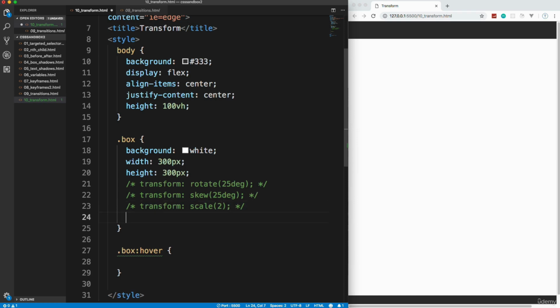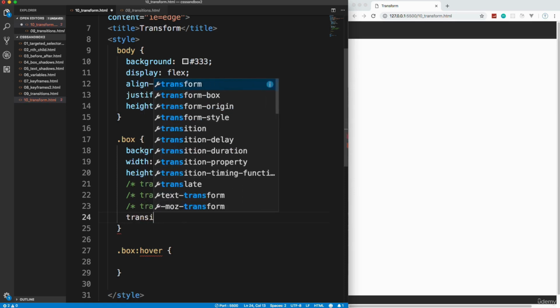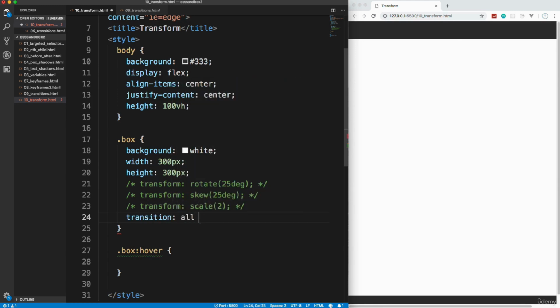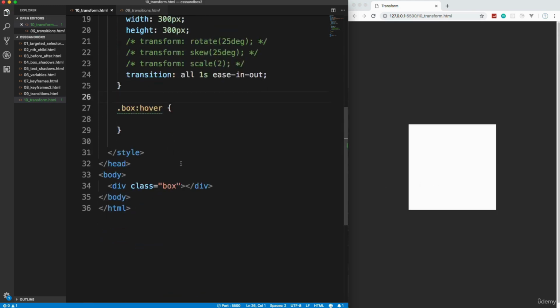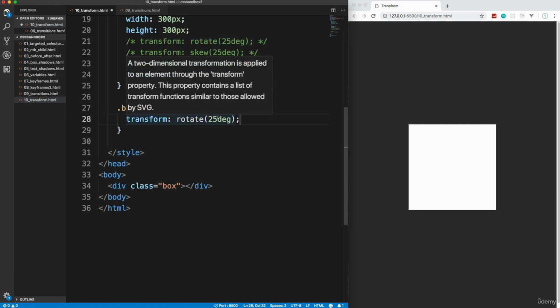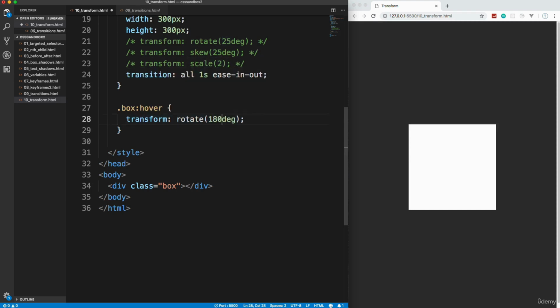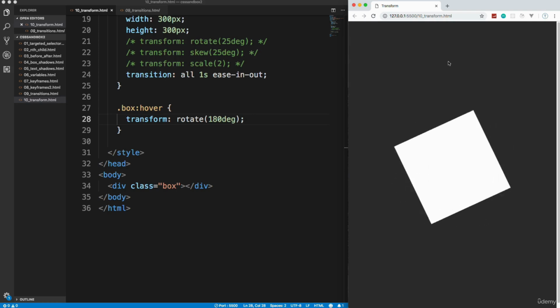Now the next thing I want to show you is how to use transform with transitions. So I'm going to add a transition for all elements that are animatable, and let's do 1 second ease in out. Okay, and then let's just save that. It's going to go back down, and in our hover, let's do the rotate. Instead of 25 though, let's do 180. So now when I hover over it, it rotates. When I hover off, it goes back.